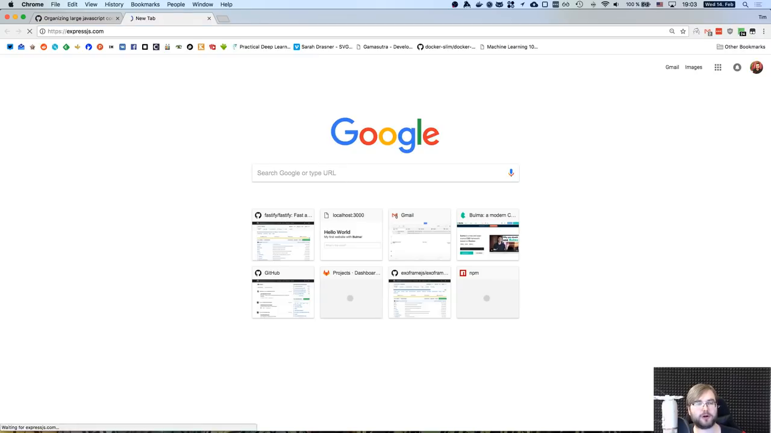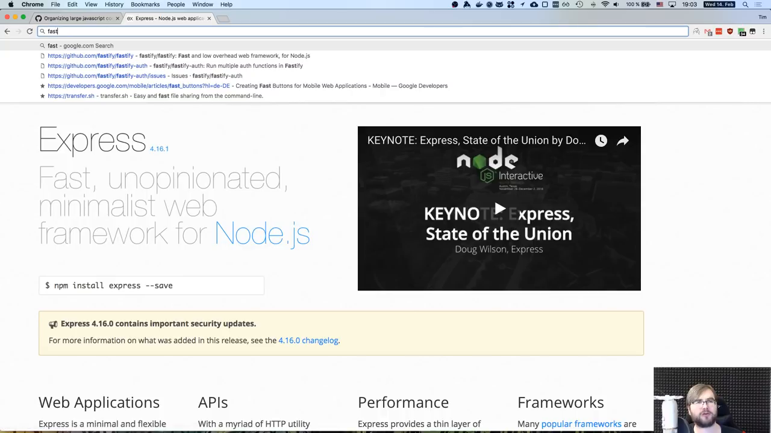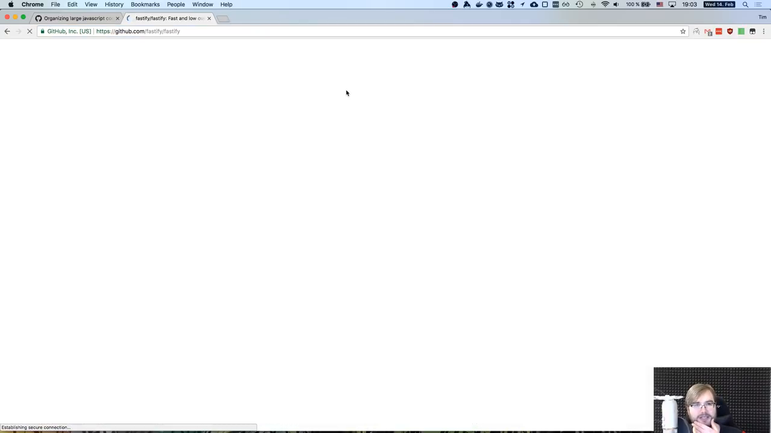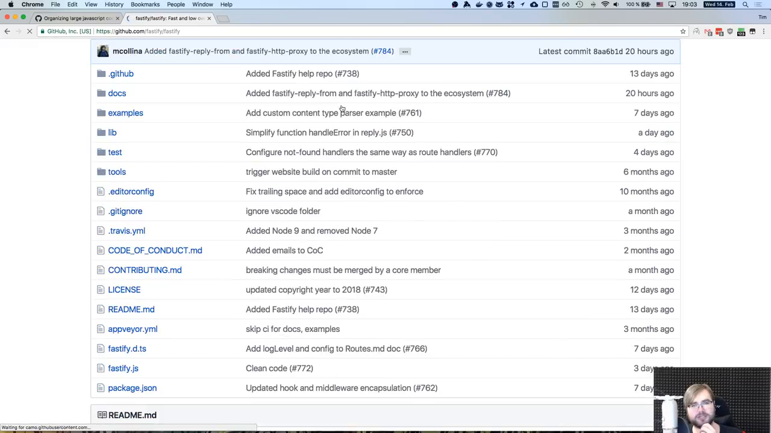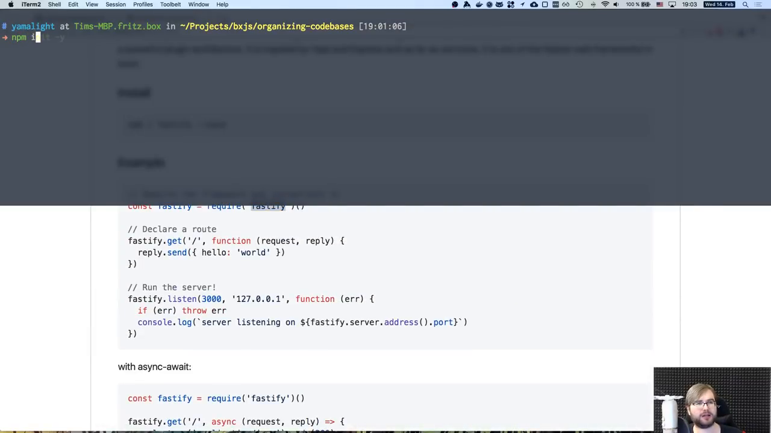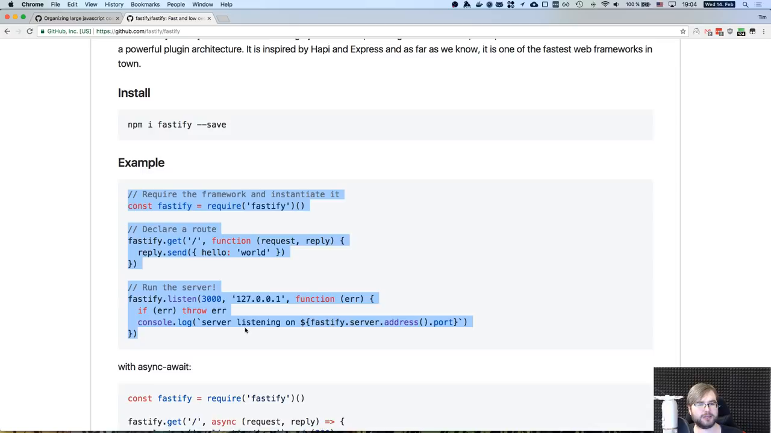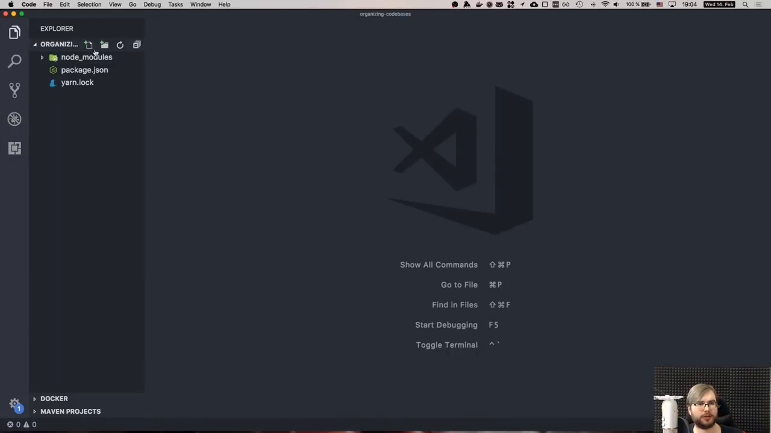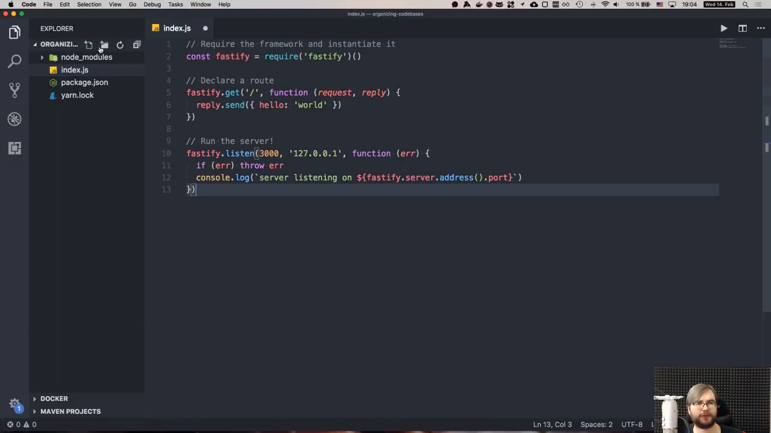We're gonna go for Fastify, because it has some additional plugins that are kind of tricky to set up, so we're gonna tackle that as well. So I'm gonna do npm install, or I guess yarn install Fastify in this case. I'm gonna copy this bit, right? So I'm gonna have index.js here, right? And we have our server.